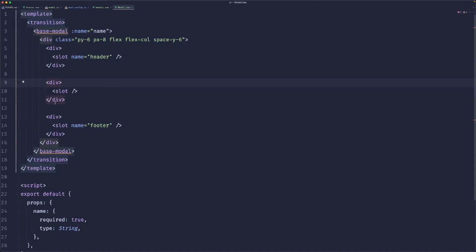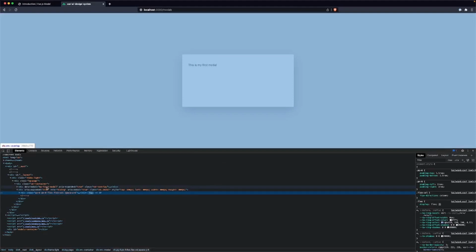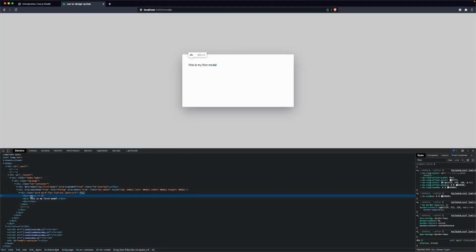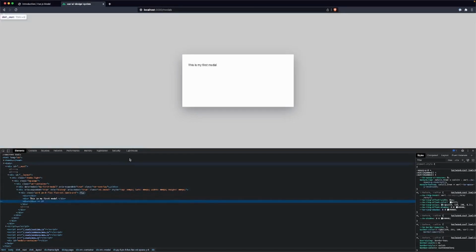So the default one would obviously be the body. Let me just see one thing. Okay, yeah, there is an additional padding because we are rendering an empty div, but I think we'll handle this later.